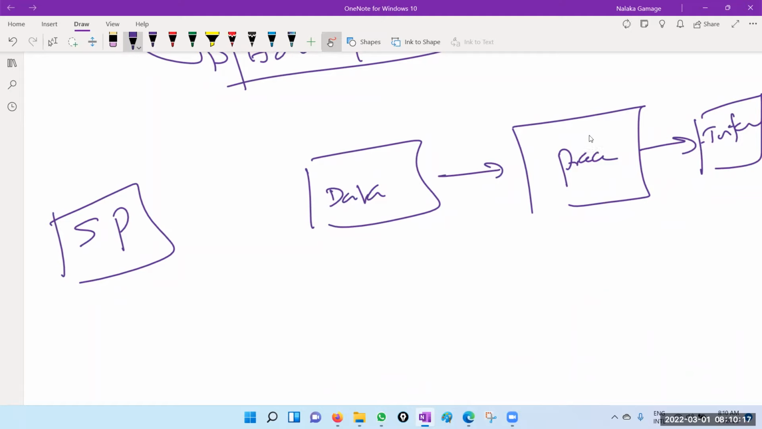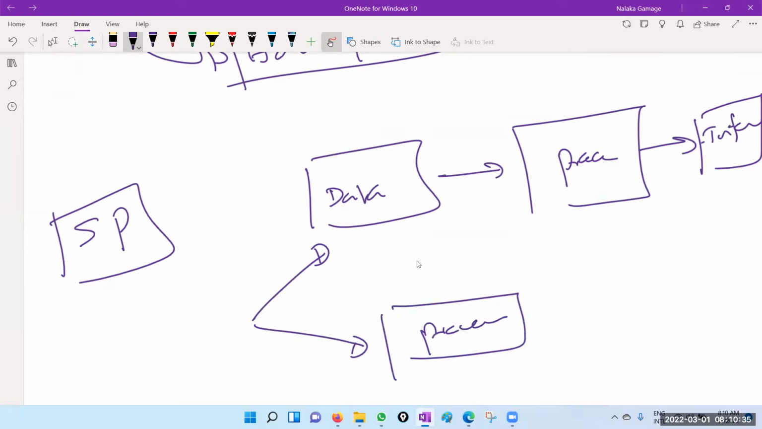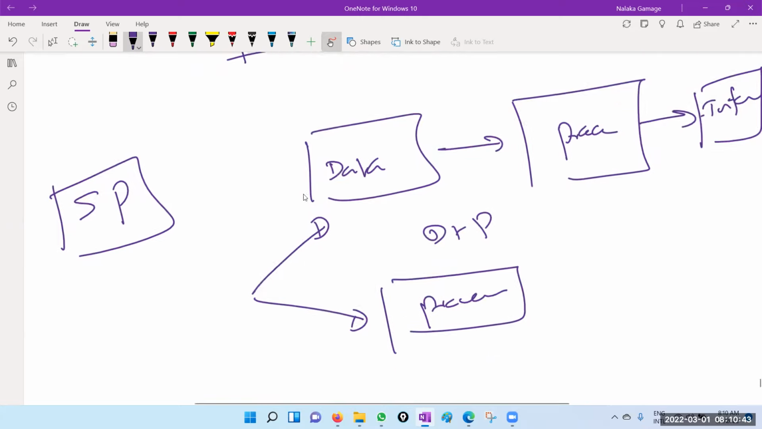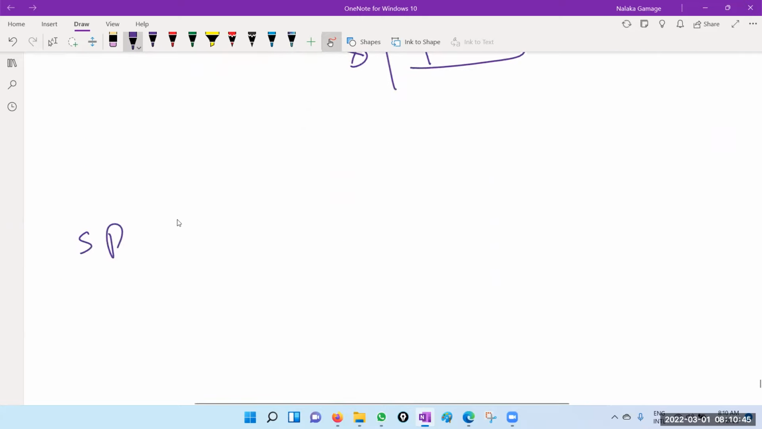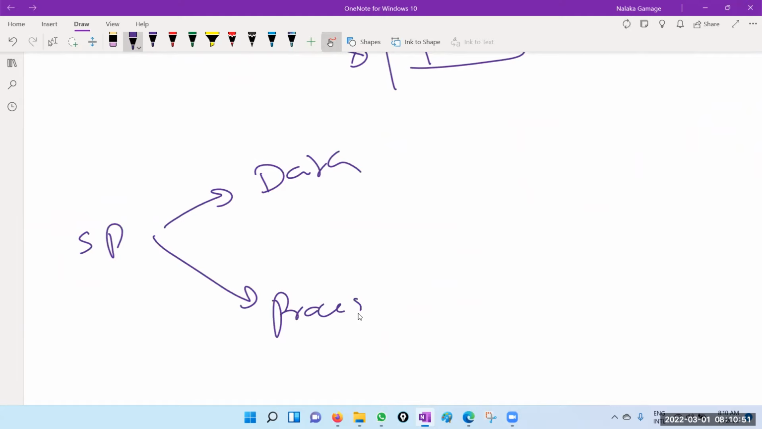So in structured programming we need a way to represent data, maybe marks, salaries, or some transaction details, etc. Then we need a way to do the processing. Therefore we say that structured programming is a D plus P approach, a data plus process approach. We separate those two concerns. So you must know how to represent data and how to process data.